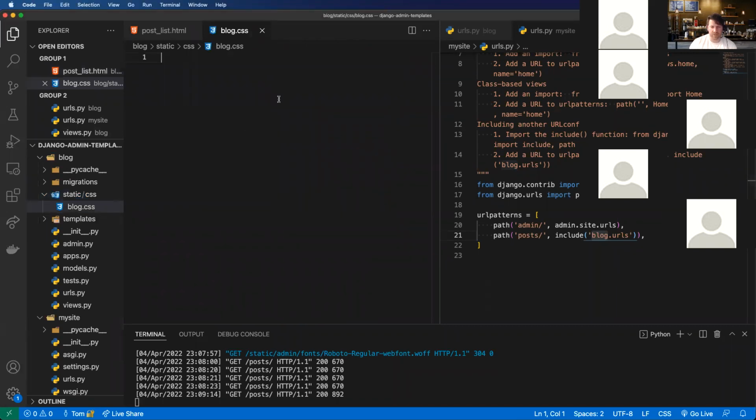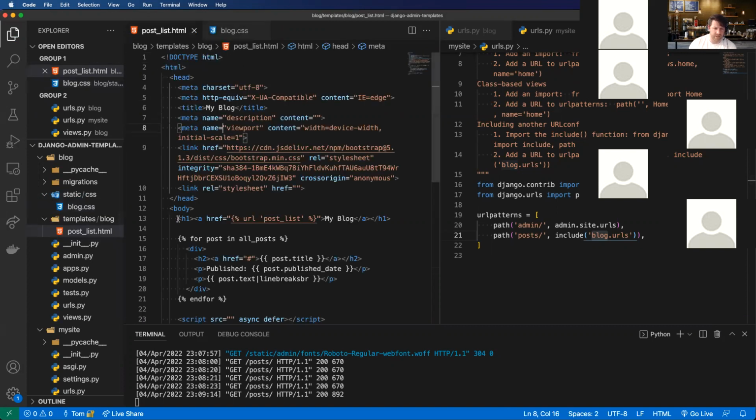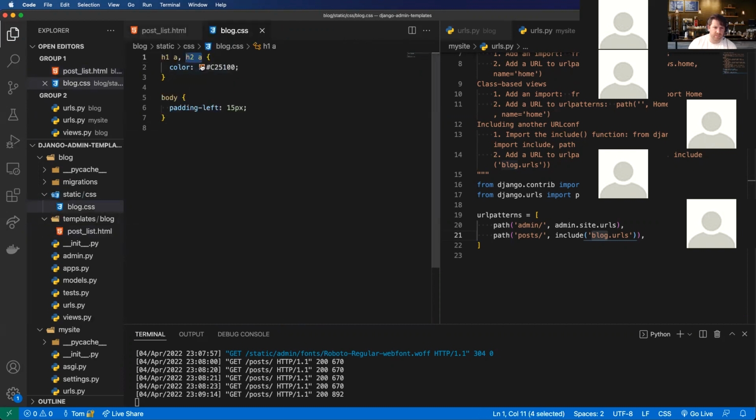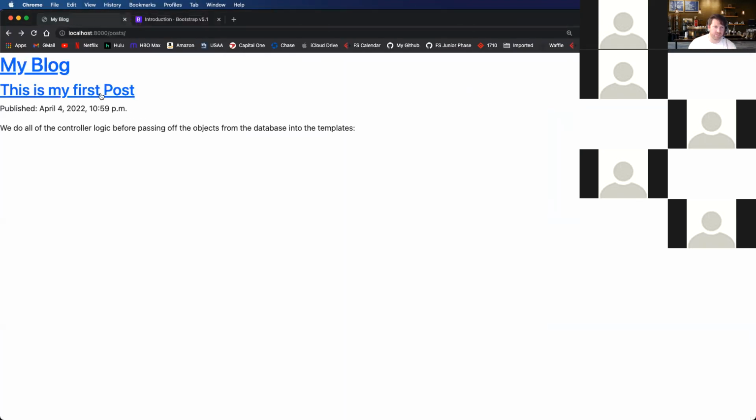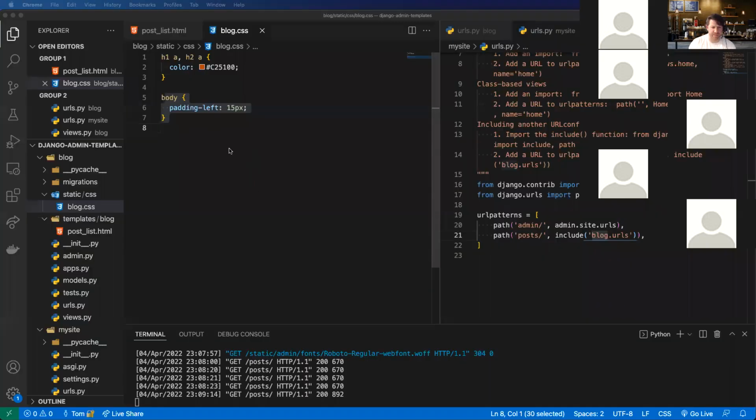Like so. And I'm just going to add some color. So the H1 tag, the H2 tag, targeting those tags, I'm going to make them that color, and I'm going to give the body some padding. Right here, you can see there isn't any padding or anything. It's just directly straight up against that. So I added some easy styling right there.